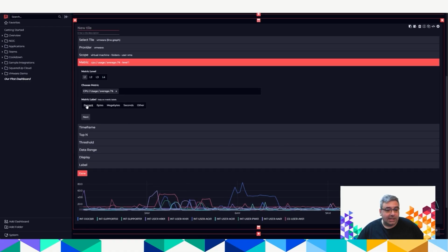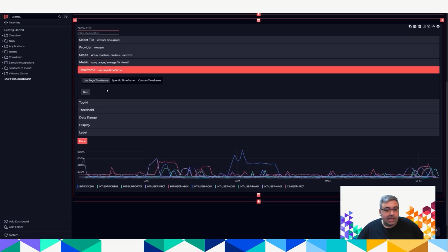We can see that it's a percent. We can choose to add a percent label. And then we can turn that on or turn it off if we want. We're going to click Next. Here's our time frame. You can choose the normal things. This is very similar to what you have in SCOM today. Page time frame, specific time frame.